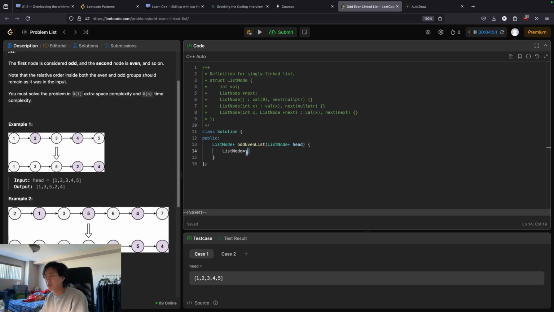Or people say dummy nodes are helpful because it gets rid of the edge cases. So here, ListNode dummy, and if the dummy node does not work, then that's my fault. And then we want to do ListNode. Do we have a tail? Do we really have a tail though? Maybe not. I don't think we need a dummy.